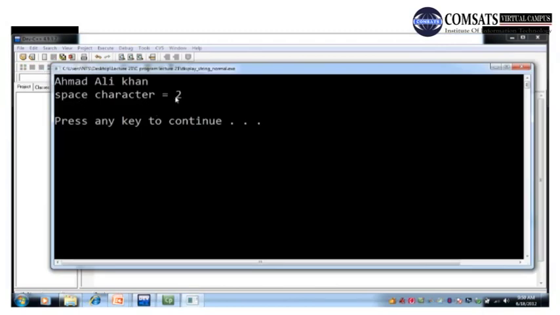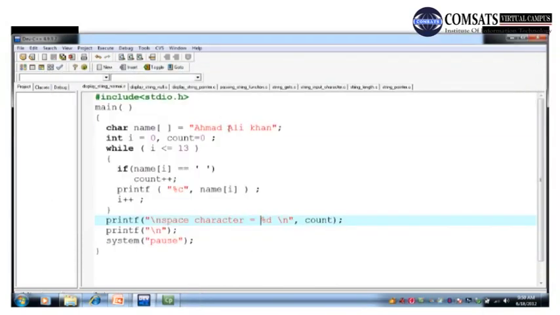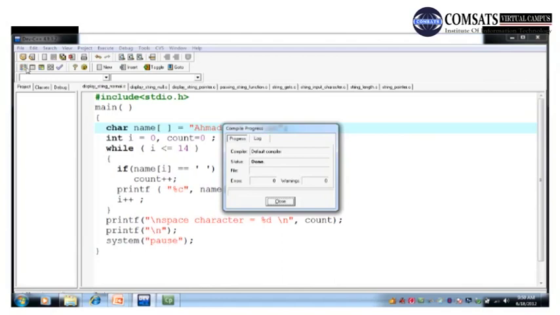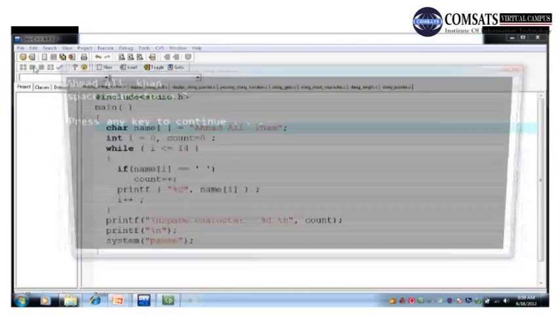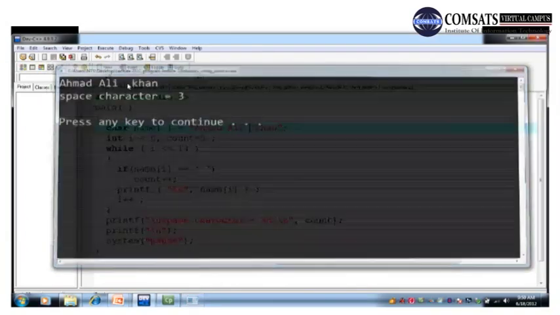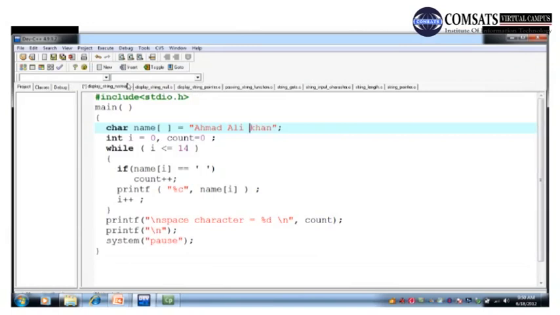Now the space characters is equal to 2, so it finds the 2 space characters, one is there and this is the second one. So let's see if I put another space character, then what happens. Now the loop executes 14 times because there are 14 characters now here. Okay, there are 2 space characters over here. Let's compile it and run it. So now it tells me that there are 3 space characters. So this is 1 space and these are 2 spaces, right? So space is also a character basically, right? Let's go to the slide.